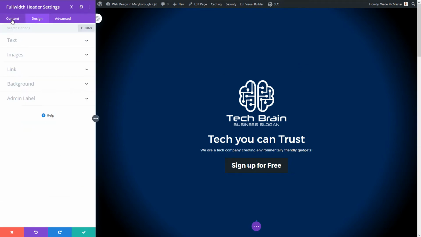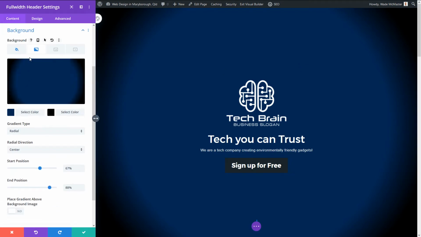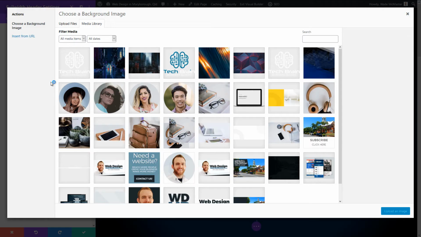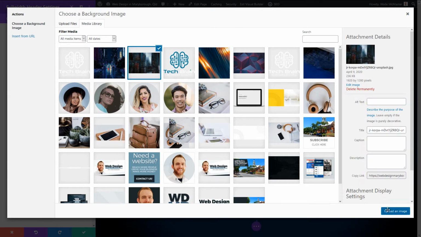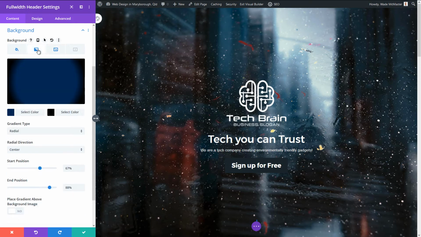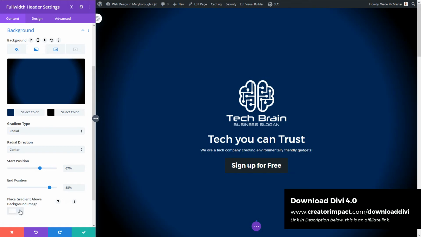So I'm just going to head back to content. We're going to go to background here, and I'm going to start off with a basic image. Let's say we've got this here. So we've got this image, and if we want to, we can even add our gradient over the top of that. So if I click on the gradient section here, it says here, place gradient above background image. So I can do that.